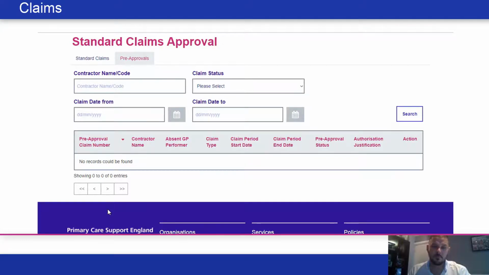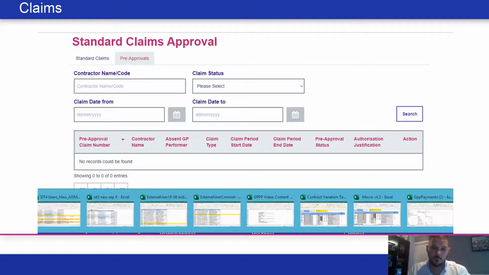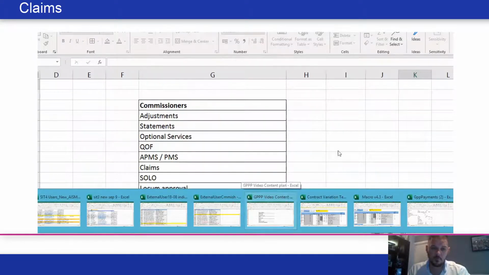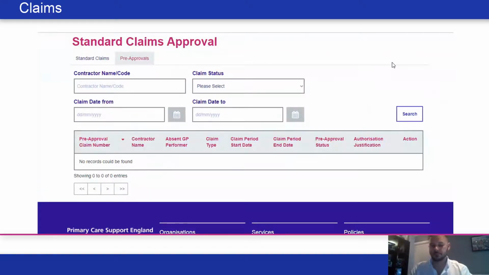Matt, Kieran's asked, are there locum limits in this system for locum claims? So, for example, maternity is 2,000 per week. We've not actually implemented any limits in the system. Obviously, the local practices will request an amount from the commissioners, but then the commissioners have the ability to restrict it to a certain amount if that's what their business rules are. So if they're only willing to pay 2,000 as part of the two-stage approval, they can approve a lower amount than was requested.